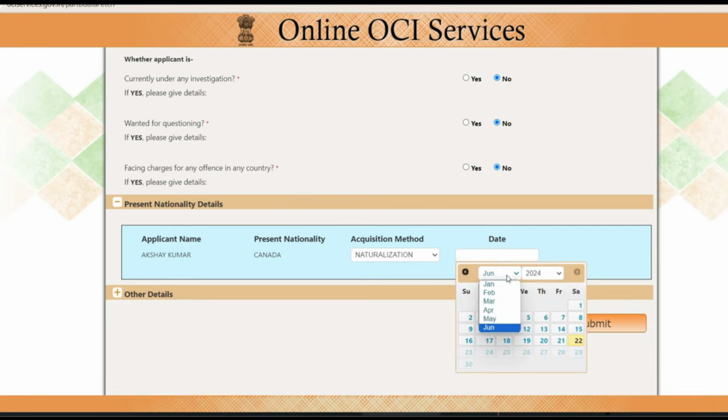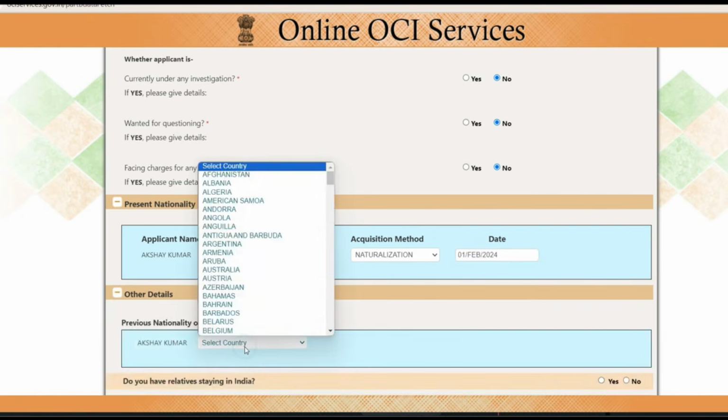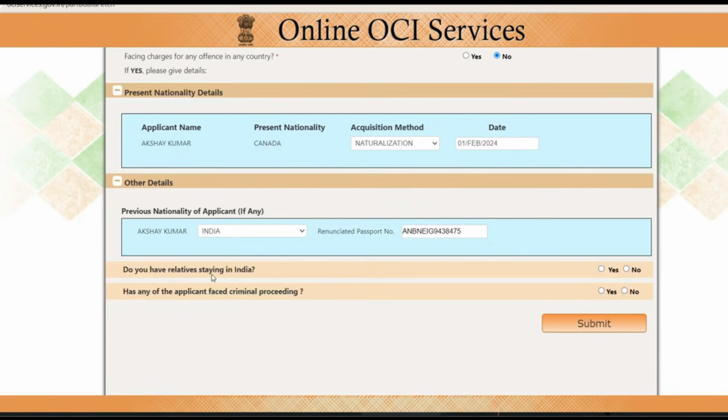Okay. So once that is entered, other details, previous nationality, you have to choose your previous nationality. In my case, it is India. And then the passport number, that is India passport number, which got cancelled. Enter the India passport number. And then, do you have relatives staying in India?